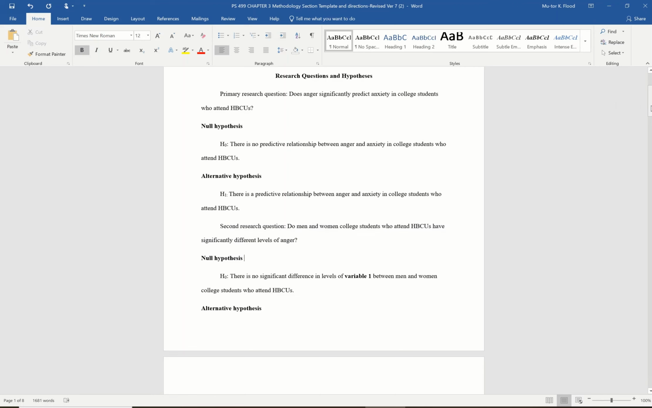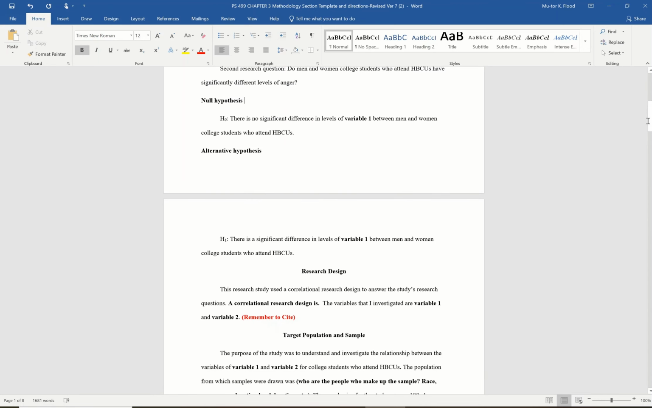All right. The null hypothesis for this is going to be that there is no significant difference in levels of variable 1 between men and women college students who attend HBCUs. So I'm going to get rid of that and put anger. And for the alternative hypothesis, or H1, there is a significant difference in levels of variable 1 between men and women college students who attend HBCUs.